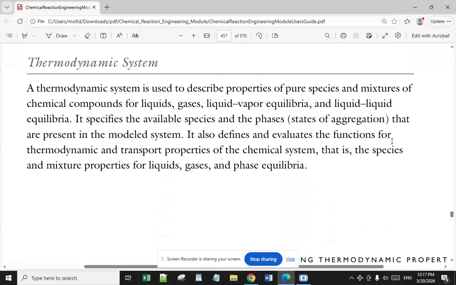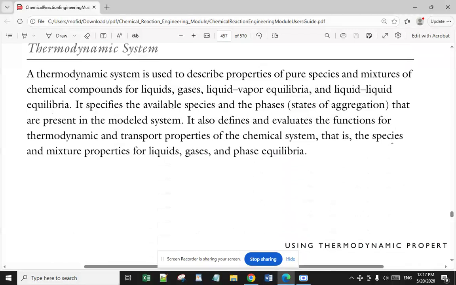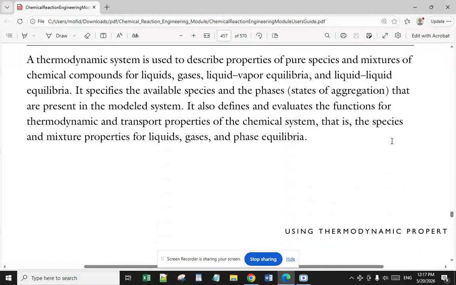Now I want to go to the thermodynamic system. The thermodynamic system is used to describe properties of pure species and mixtures of chemical compounds for liquids, gases, liquid-vapor equilibrium, and liquid-liquid equilibrium. It specifies the available species and the phases, states of aggregation, that are present in the model system. It also defines and evaluates the functions for thermodynamic and transport properties of the chemical system, that is, the species and mixture properties for liquids, gases, and phase equilibrium.